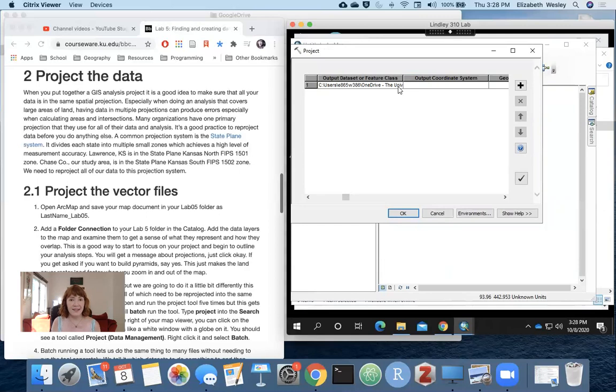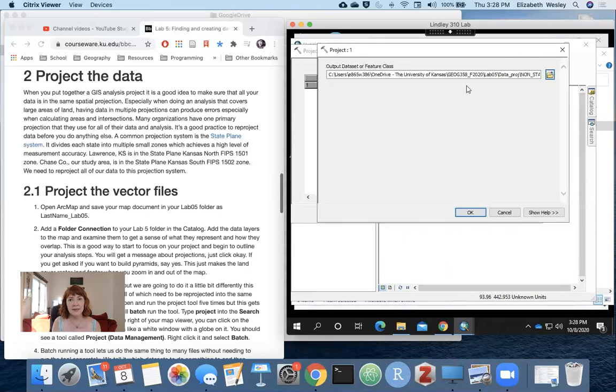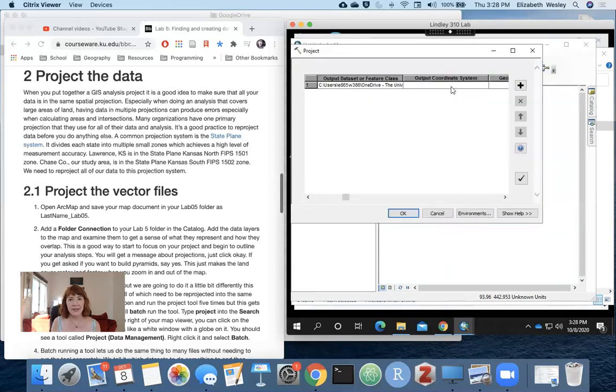And so we can just accept that. You could also change it if you wanted. So right click here and then say open. And then you could change the name if you wanted. Mine has a 1 here because I've already done this. So I already have a file called this project. But so then you need to set the output coordinate system.